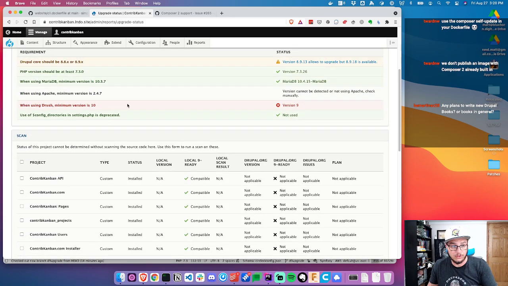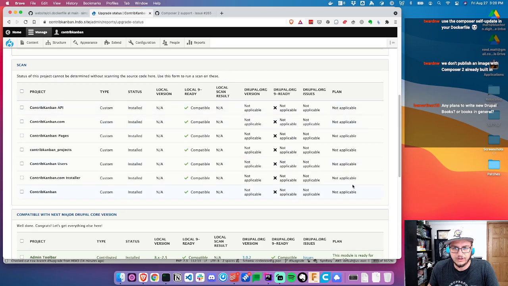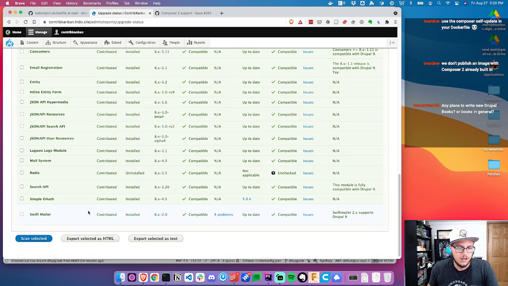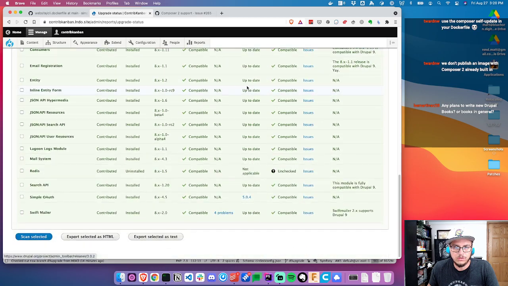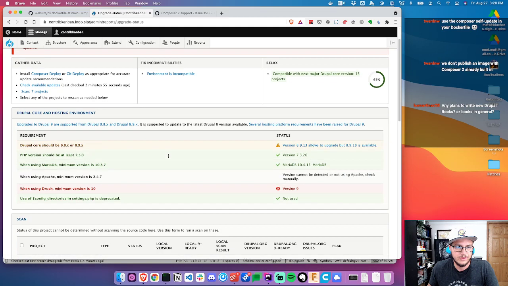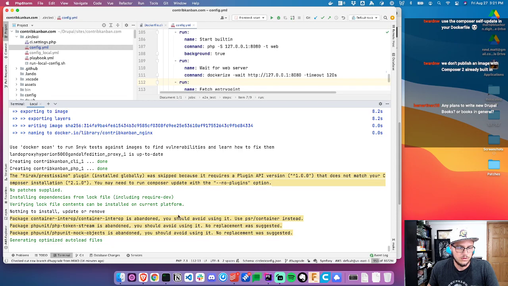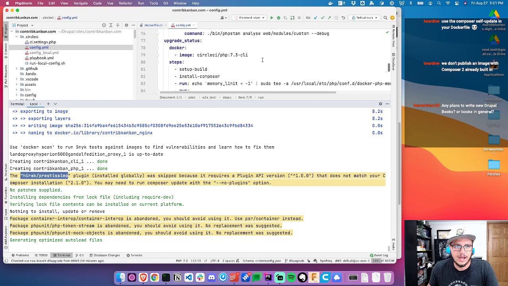So I guess I have this here. We know Drush needs to get bumped up to 10. Local projects compatible, I should just rescan. And now all these projects are ready to go. So I guess I should be able to just bump everything to Drupal 9, and we can see what happens. Install Composer deploy, check available updates, scan 7 projects. Skipped. Okay, so we can just ignore that.